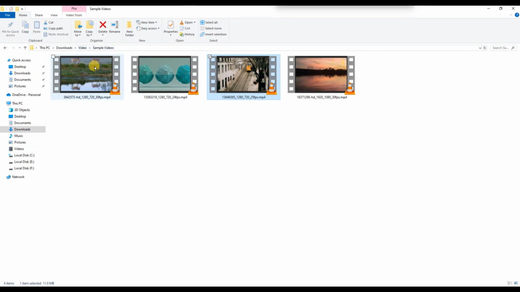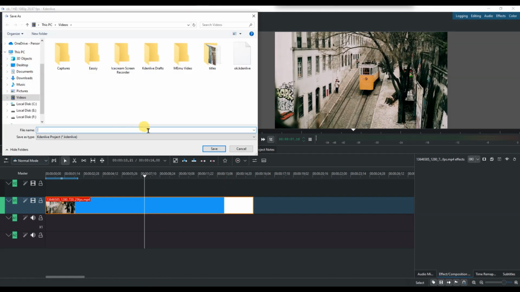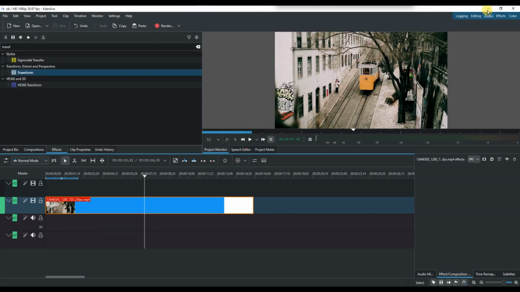Now copy your entire project folder, including your .kdenlive project file and all the media assets onto an external drive, USB stick or cloud storage. This ensures you have everything needed for your project.